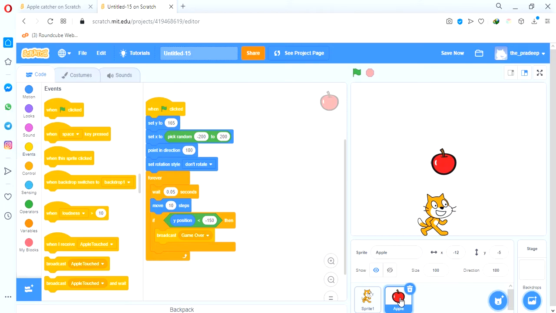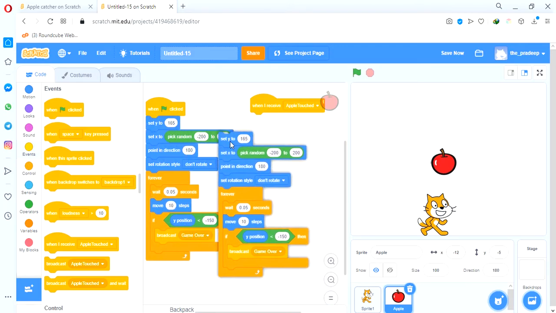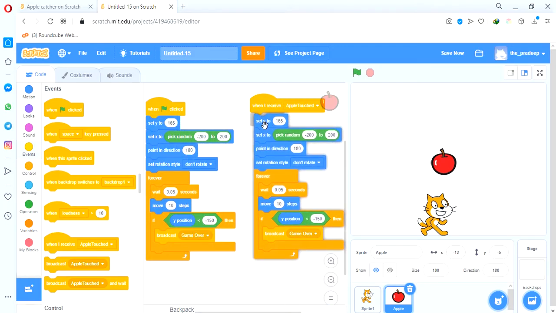Then we want, when that message is received by the apple, so when I receive apple touched, we want the apple to hide from here, and then we want the apple to appear again from here, and then repeat the same thing again and again. So we copy this whole part, we right click, and then we duplicate, we can drag this whole box, then we keep it again here.